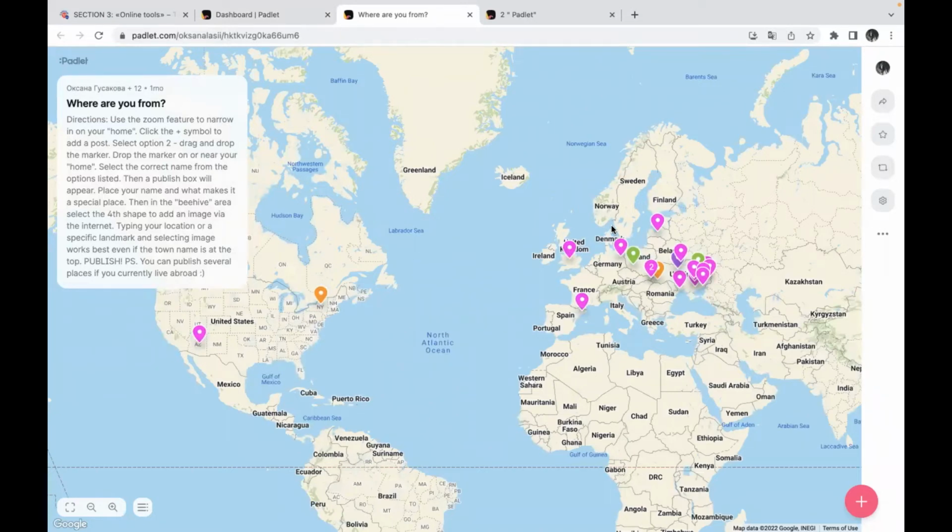It's a good idea to share the places where they are from. So the Padlet board is called map, and you can name it where you're from and give some directions. You can easily use the directions from my board, and I will share this description in section number 3 in the resources part. What are these directions for? It will help your students easily understand the task and what they need to do with this board.